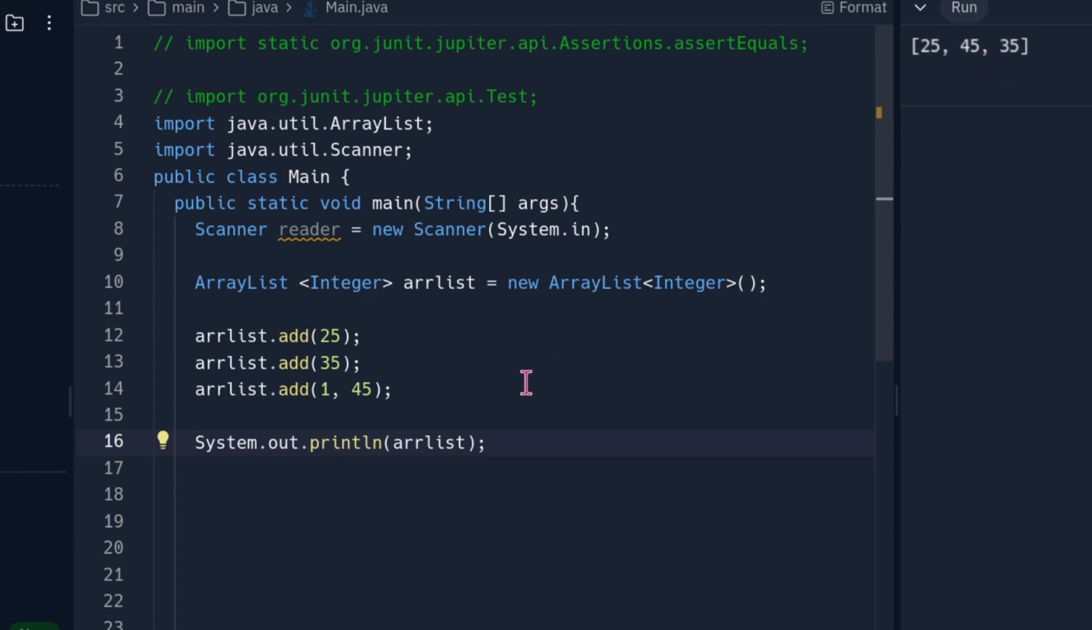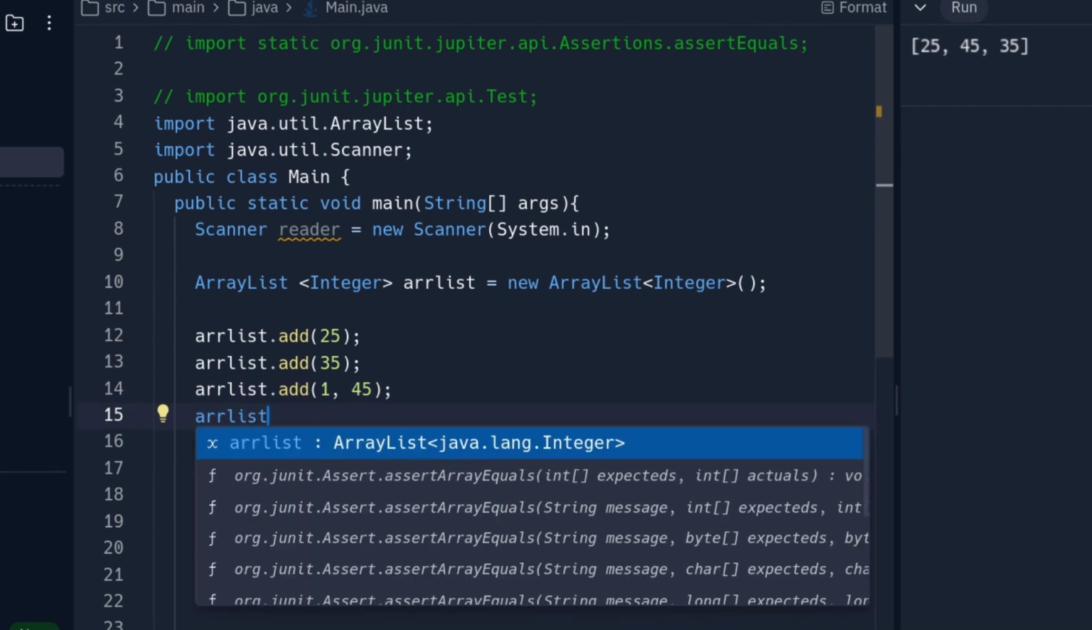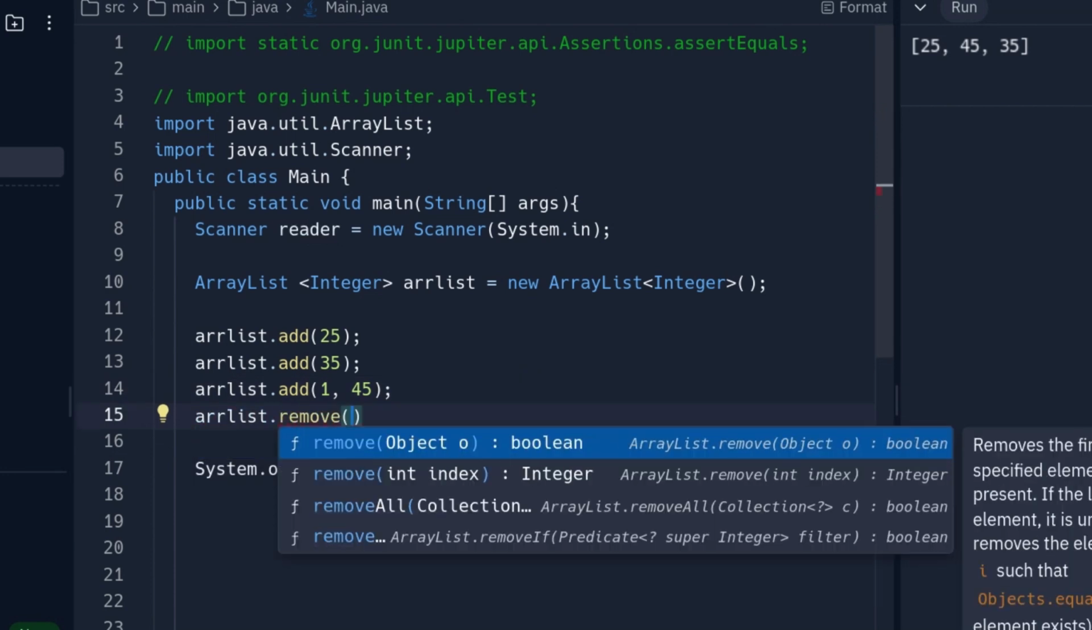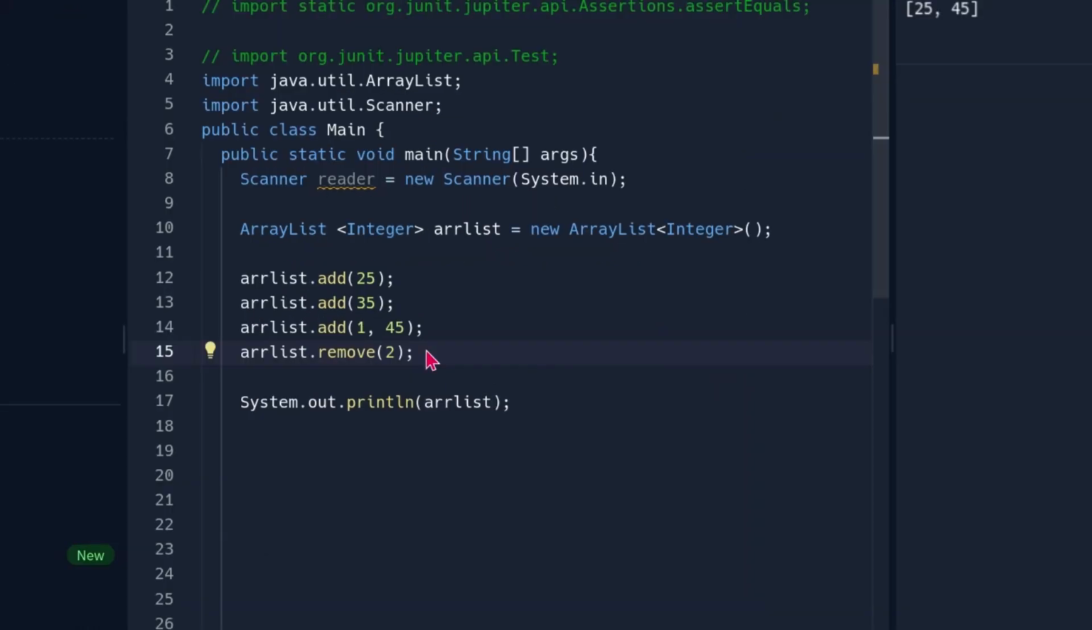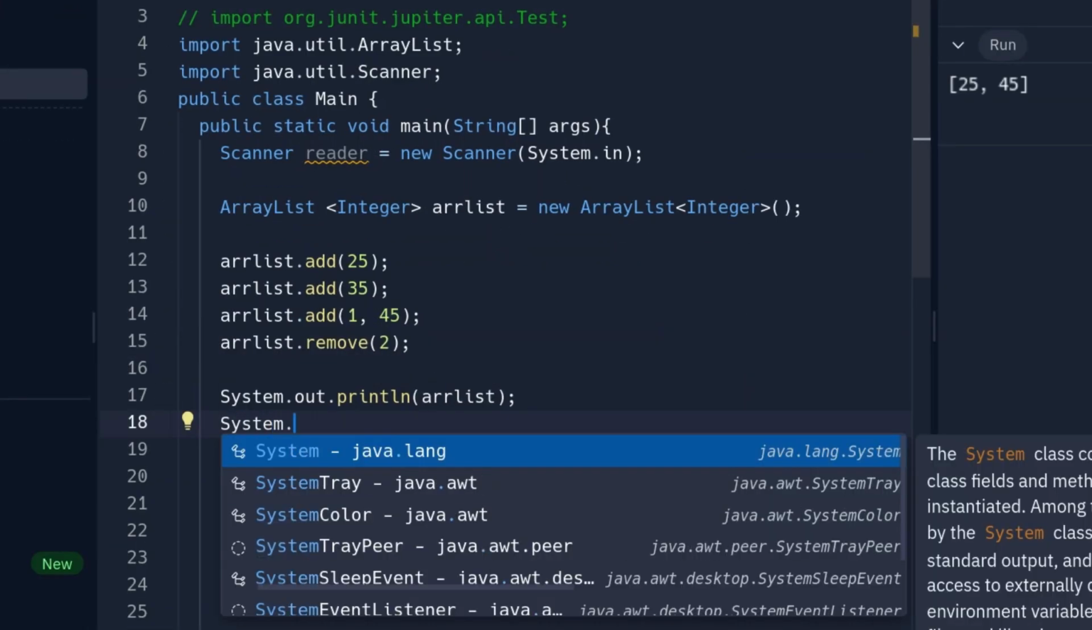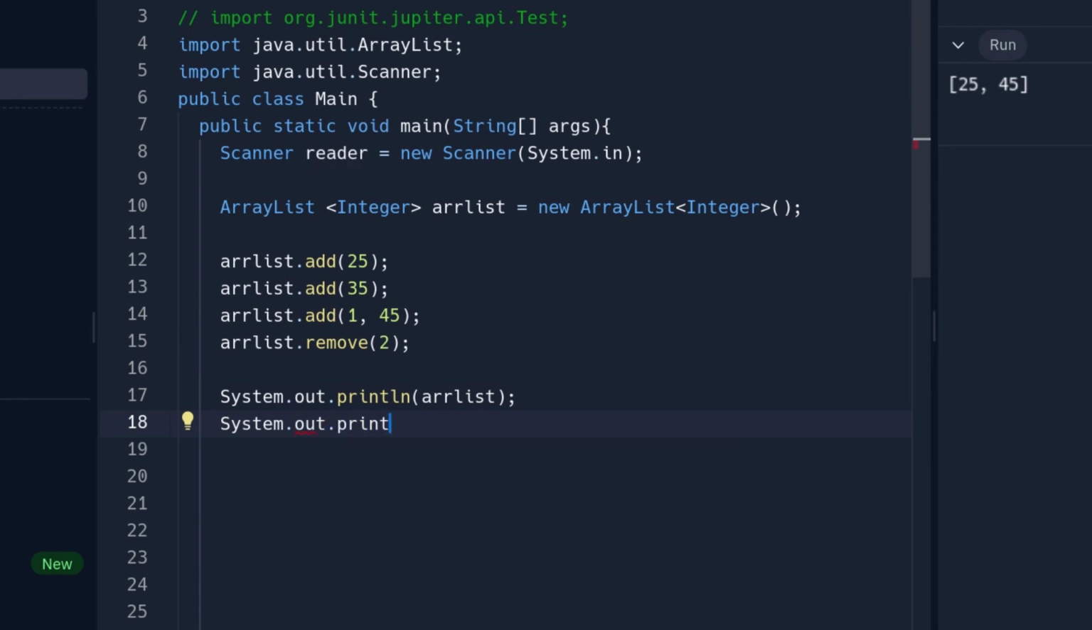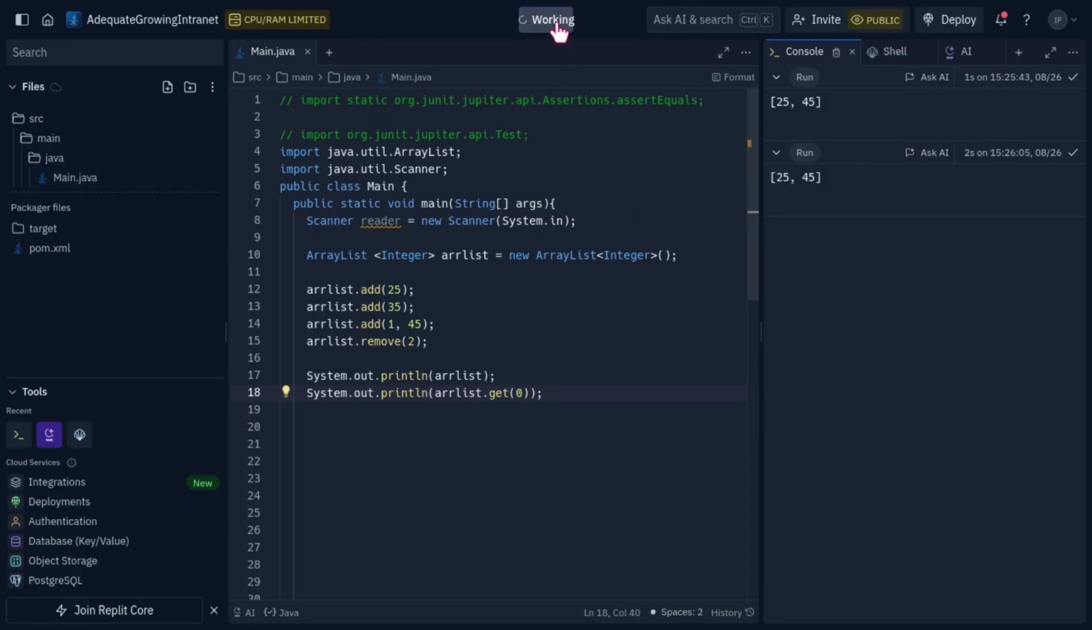And if you want to remove an element, then you just do rlist.remove, and you write, let's say you want to remove the second element, so you just do that. And you get 25, 45 because the second element was removed, which is 35 because 0, 1, 2 index. If you want to get an element, you do system.out.println, then you do rlist.get, and let's say you want to get the 0th element, it will print out only that element. So this is a print statement from before, and this is the second one.